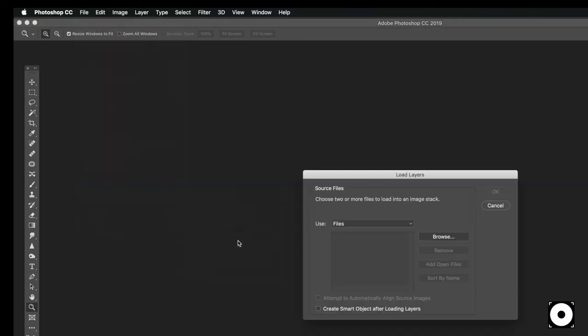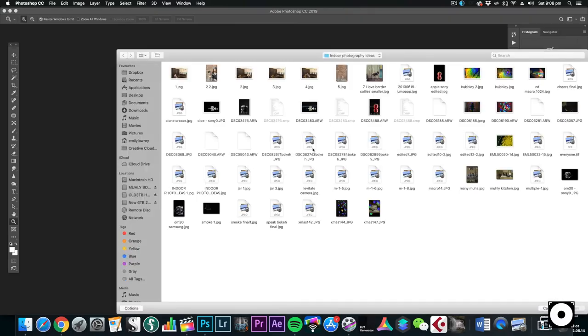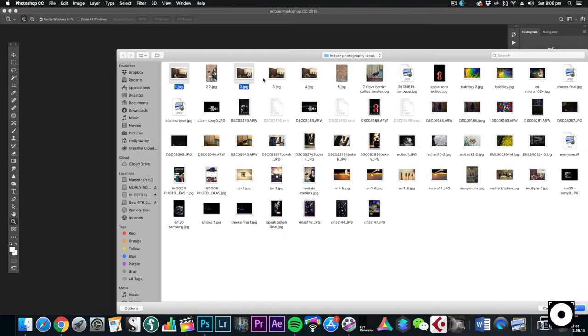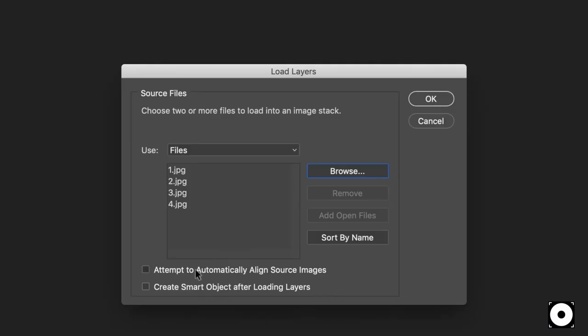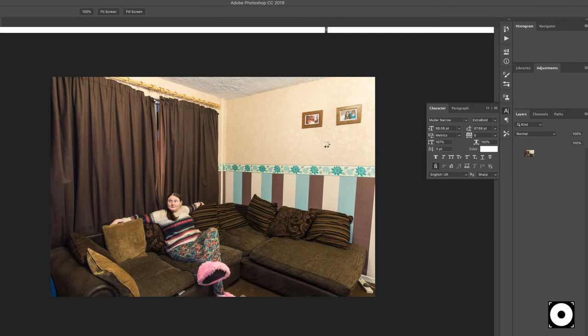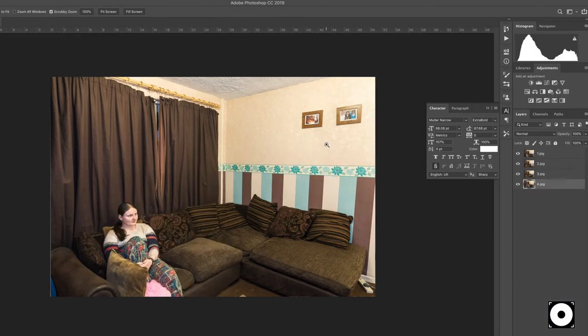From here, you need to choose your images in any order, it doesn't matter. And make sure you click Attempt to Automatically Align Source Images. This does all the hard work for you. This should take a few minutes to load, depending on how fast your machine is. And then we have all the different layers ready to rock.